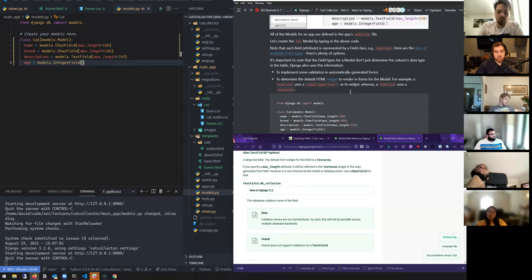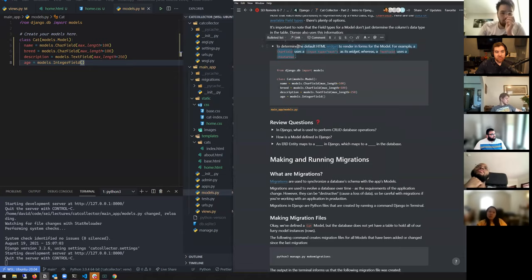And you can see here, I already touched on this, but our char field will use the input type of text, whereas our text field is going to use a text area instead.